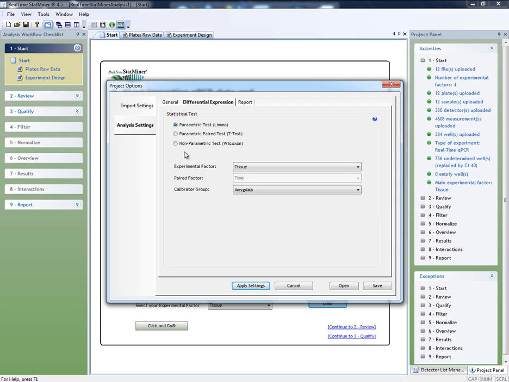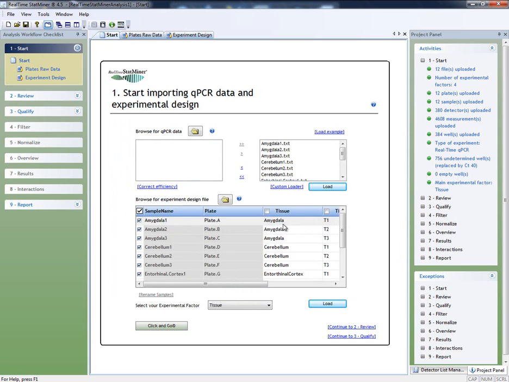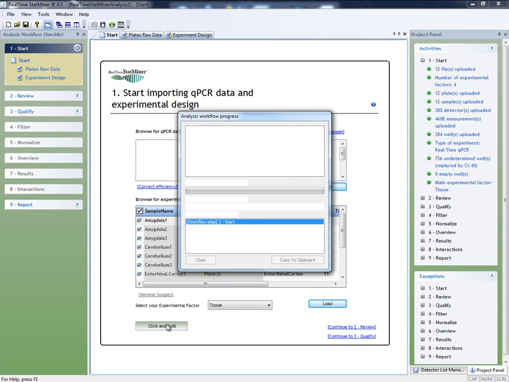Only one more step is needed before running our analysis, and that is to define our main experimental factor in the control group. The automatic analysis will compare all the experimental conditions with the selected control by default. Once the analysis is done, we will have the opportunity to iterate over the expression analysis by performing one-on-one comparisons, for instance, amygdala group versus selected calibrator. We are now ready to go.